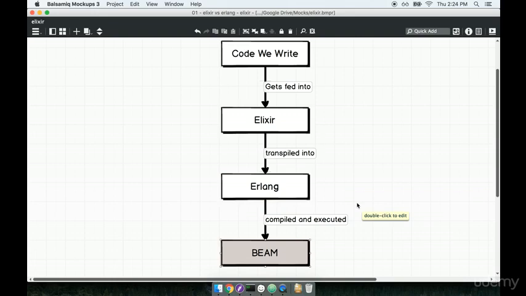Beam stands for, and I'm going to just butcher the pronunciation here, Bogdan's Erlang Abstract Machine. So it's an acronym. Bogdan and Bjorn are the names of the guys who originally created it. The Beam is a virtual machine in which all of our Erlang code gets executed. So if you've got any background in, say, Java, then you can kind of think of the Beam as being like the JVM. Knowing about the Beam is not a requirement for writing good Elixir code.